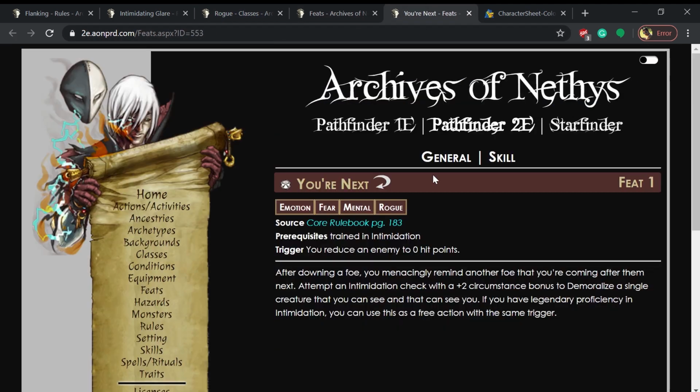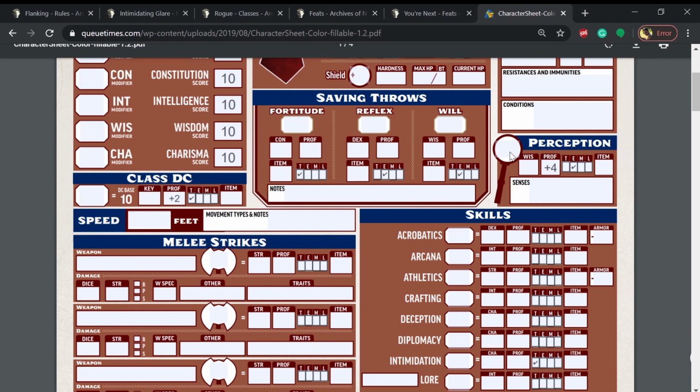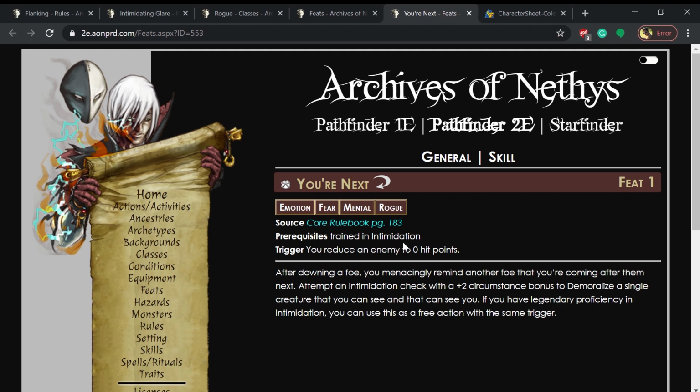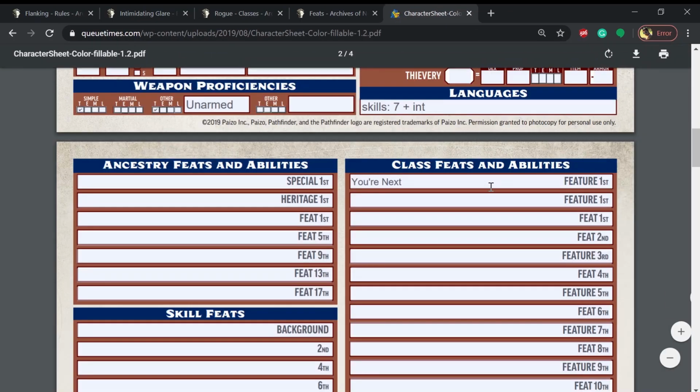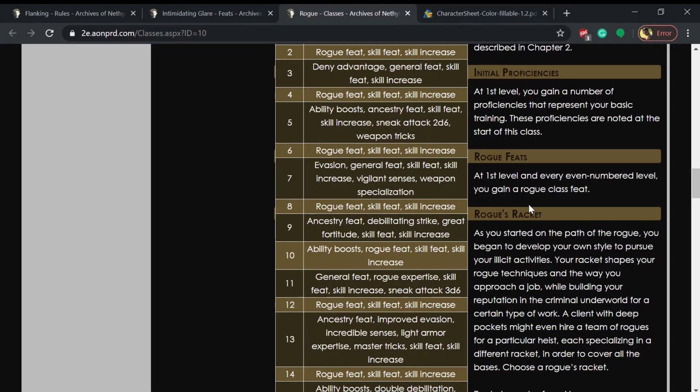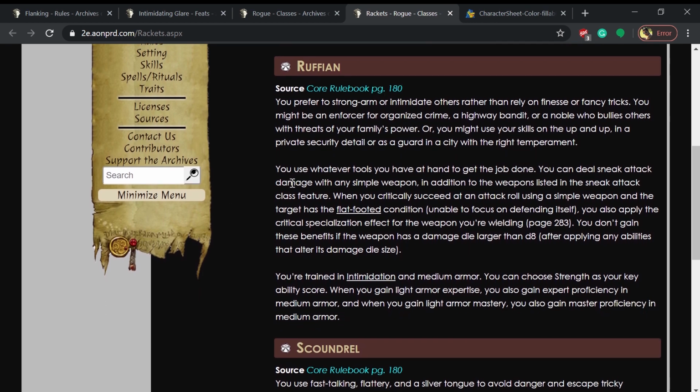Okay, and we choose your next. So I'm going to go here. Ancestry, no. Class feat. Your next. Just as a quick reminder, I am trained in intimidation. If you reduce an enemy to 0, you can just stare at them, and you can't see, but I'm doing the look. Very cool. So we can close that, and we can close that. You can deal sneak attack damage with any simple weapon. So we're going to take that.